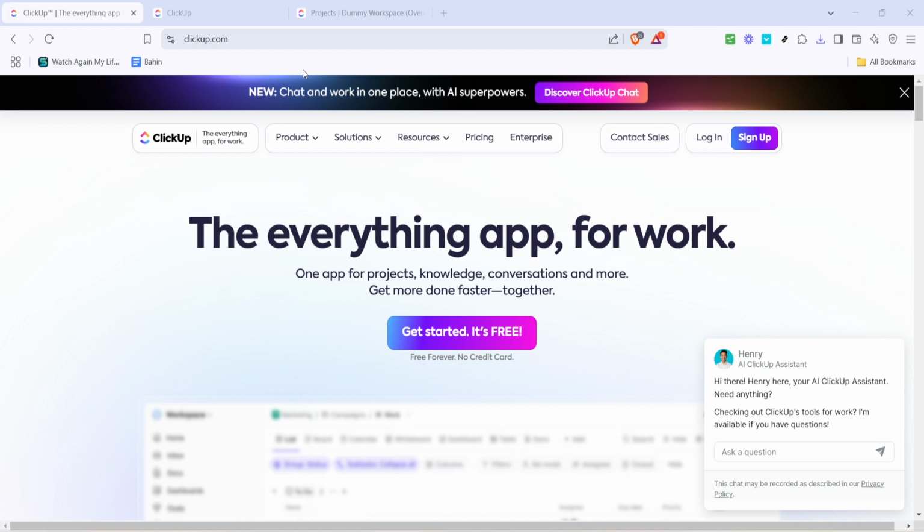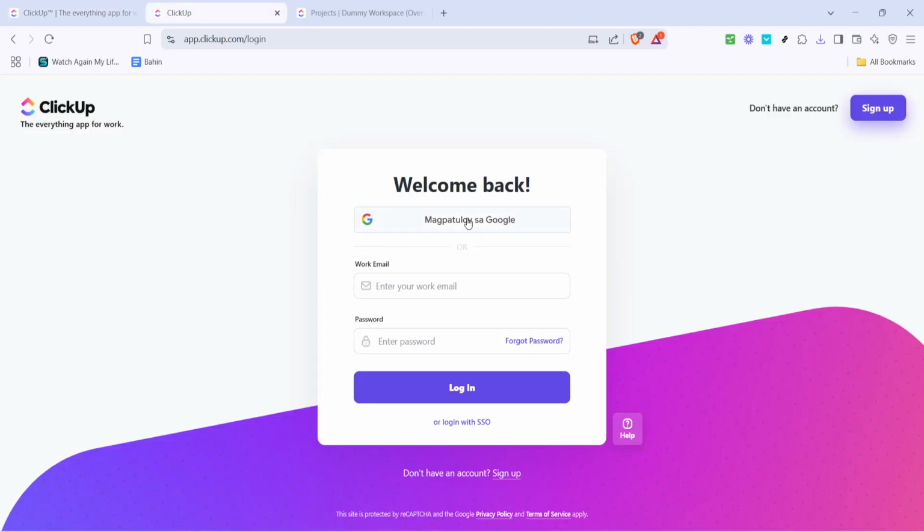If you've linked your ClickUp account to your Google account, go ahead and click on Sign In with Google. This option streamlines the login process by letting you use your Google credentials, so you'll find it quite convenient. You'll be prompted to select your Google account from a list. If there are multiple accounts signed in on your browser, simply click on your associated account to proceed.